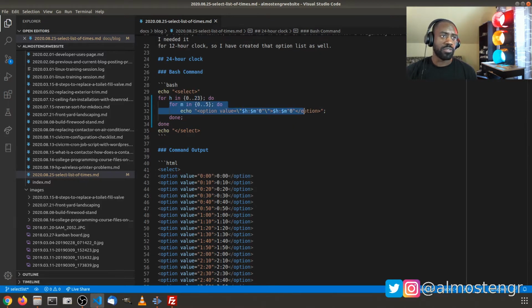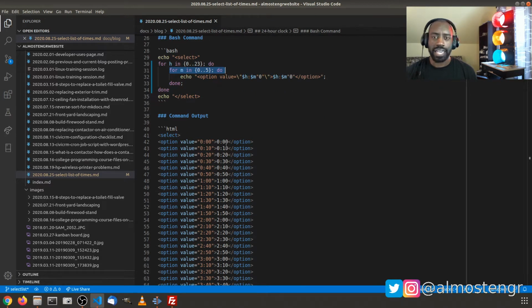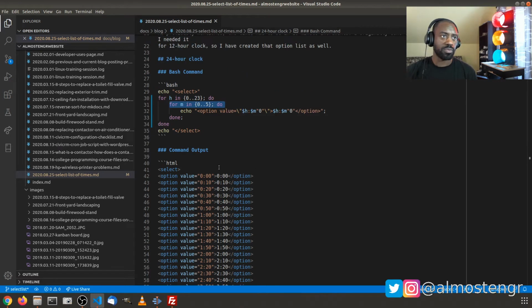Now for the inner for loop, I am using the minutes. And so what I needed it to do was to output this time in 10-minute increments from 12 a.m. midnight until 11:50 p.m., or 23:50 for your 24-hour clock people.